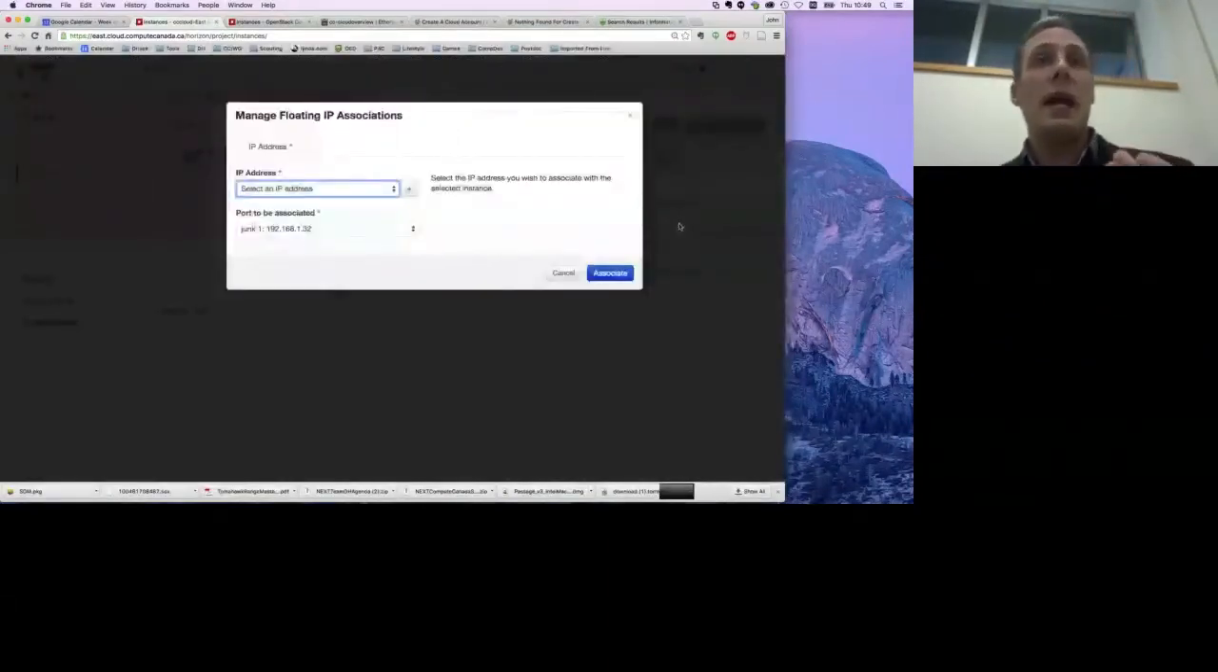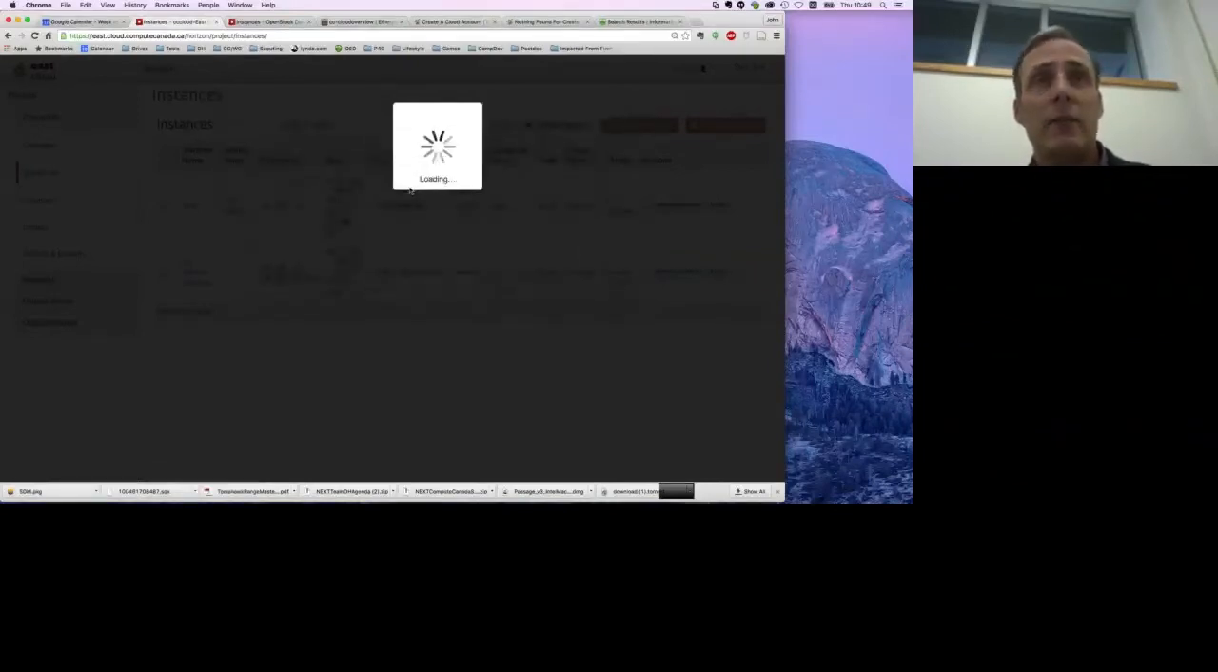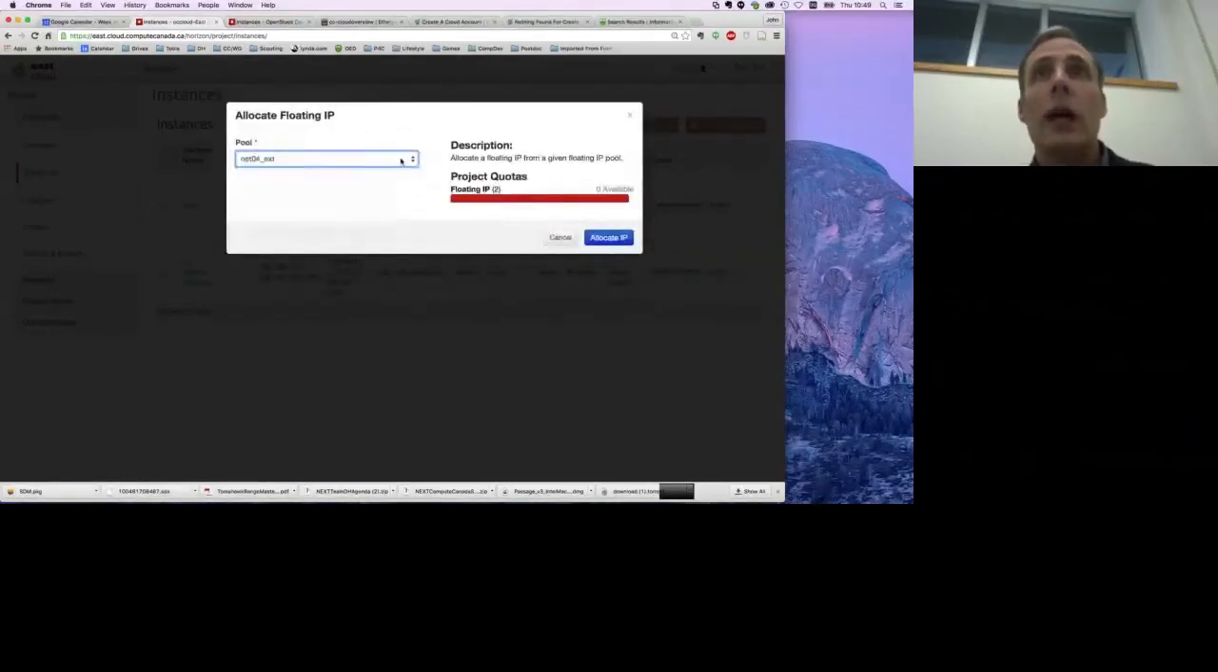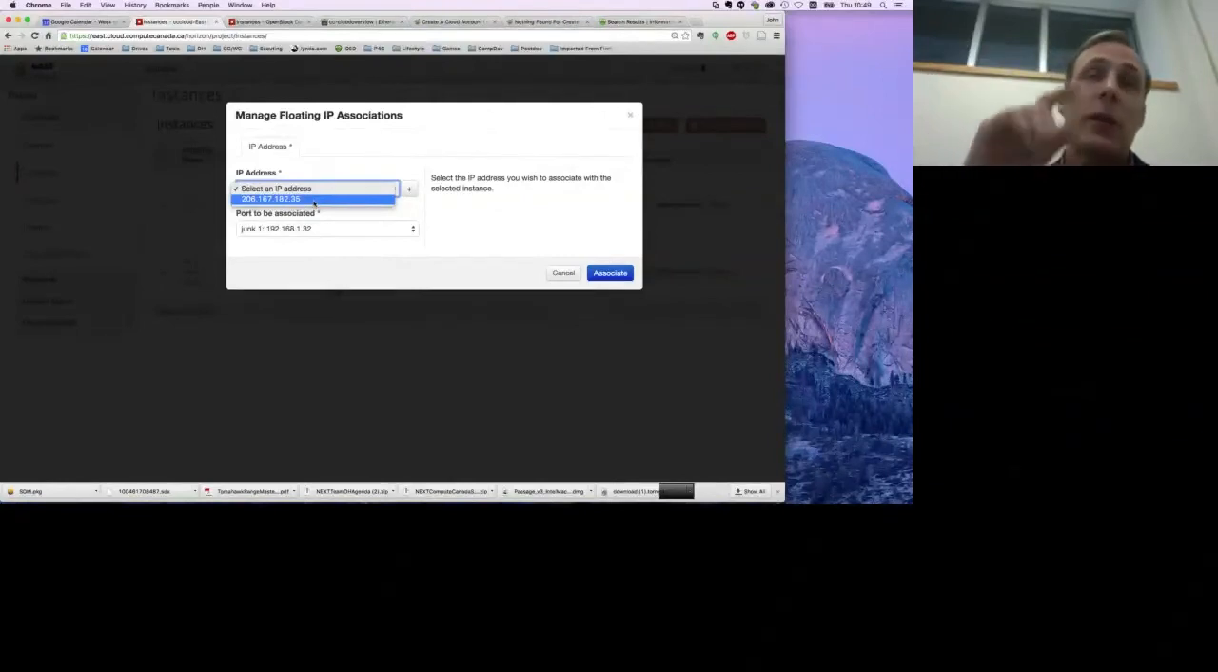We get a new panel. I currently have an IP address available to me. If I didn't, I click the plus sign. There'd be a pool, and I would choose Allocate IP, and it would give me an IP address. I've already pulled all mine out of the pool, so that's why I can see an IP address here. So either choose an IP address if it's already available, or click the plus sign and choose to allocate one, and then you'll come back to this window and you'll be able to grab an IP.